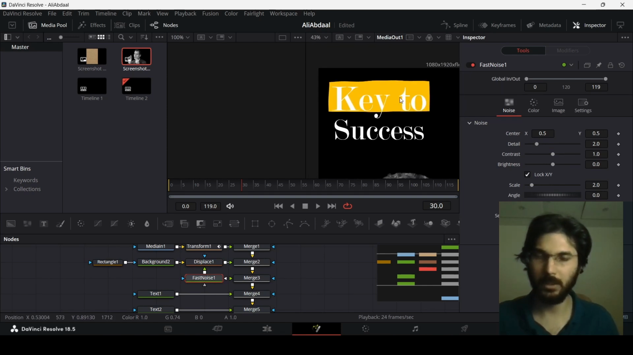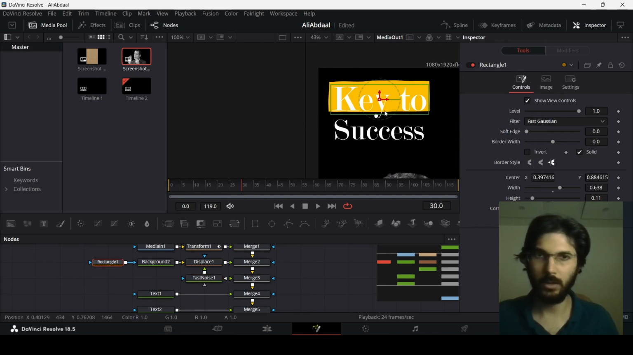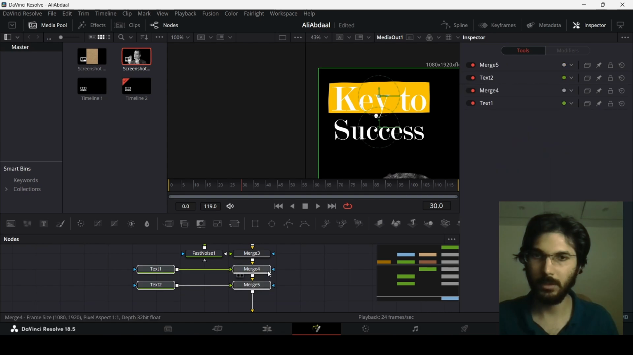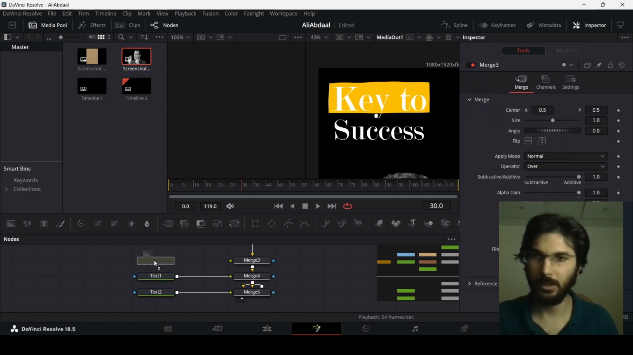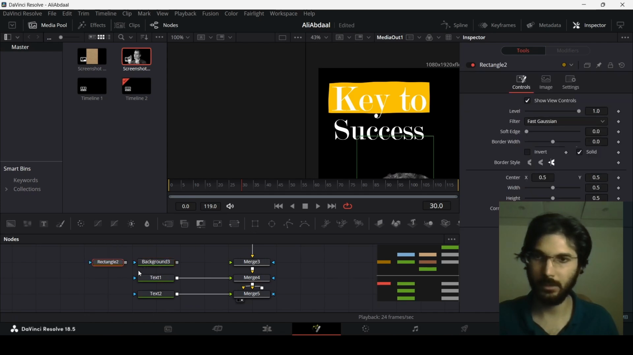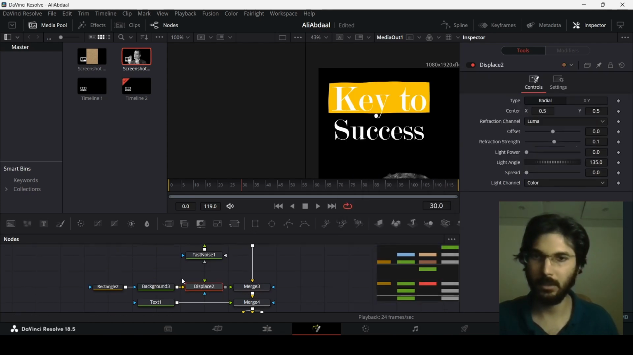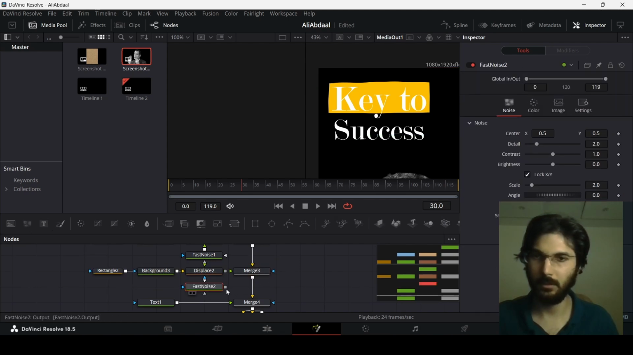Now I'm just going to keep it like this. You can just go ahead and change the fast noise if you want to get a different kind of textured effect. All right, and let me just slightly move this down. And I'm going to do the same thing for the text too. So over here, let's move these down and then add in our background, then add in this rectangle, do the same thing, displays, and then we're also going to add in the fast noise.